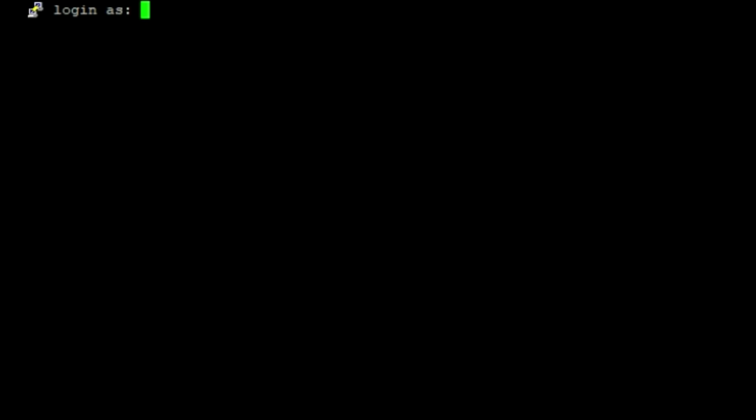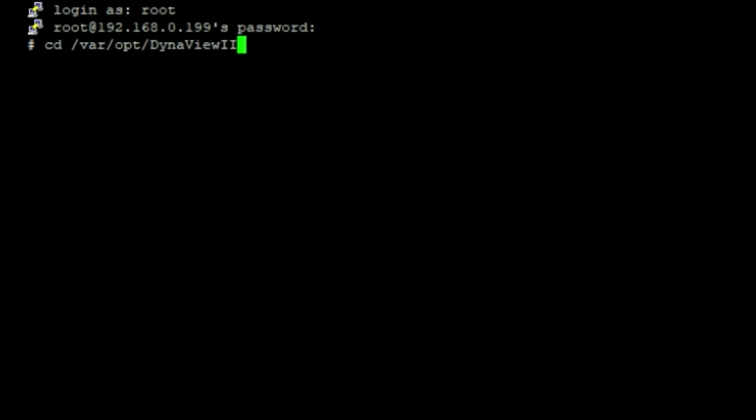So here we are. You just log in as root, and the Dynaview password. Now we need to navigate to the directory where the files reside, and that is cd, change directory, space, /var/opt/Dynaview3. Remember it's case sensitive: capital D, capital V, capital I, and then data.